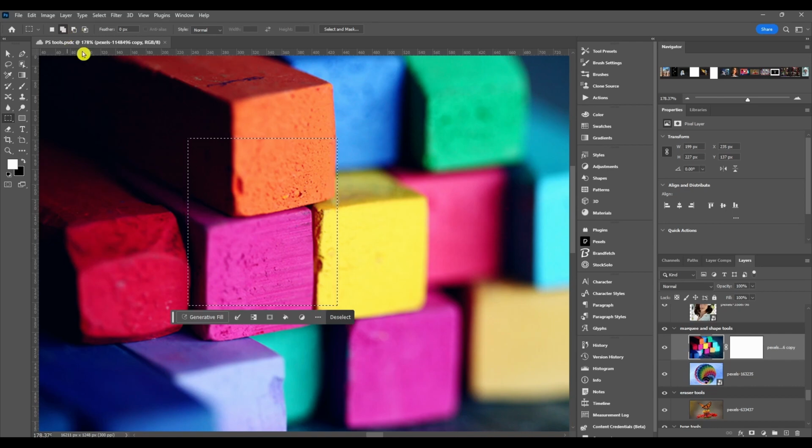If you click this, it adds to it. And if you click this, it subtracts from it. And this last one, it just keeps what you intersect. So it only keeps the intersecting areas in the selection. Next we got feather, and all this does is it softens the edges of the selection. Same with anti-alias, it just smooths the edge transitions and makes it softer around the edges.